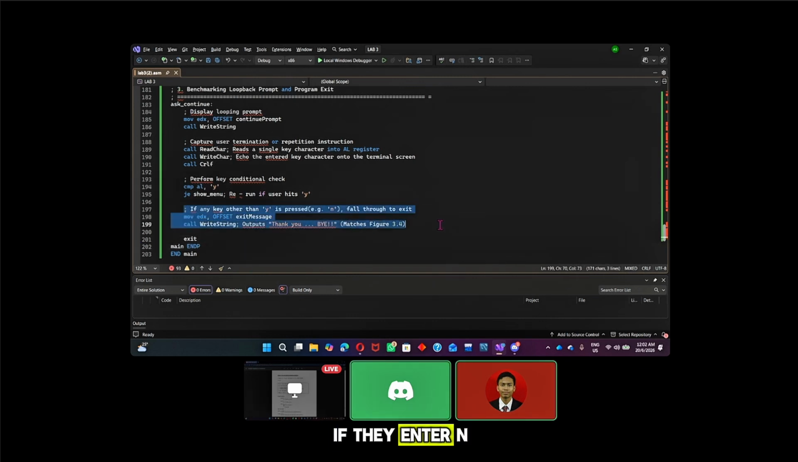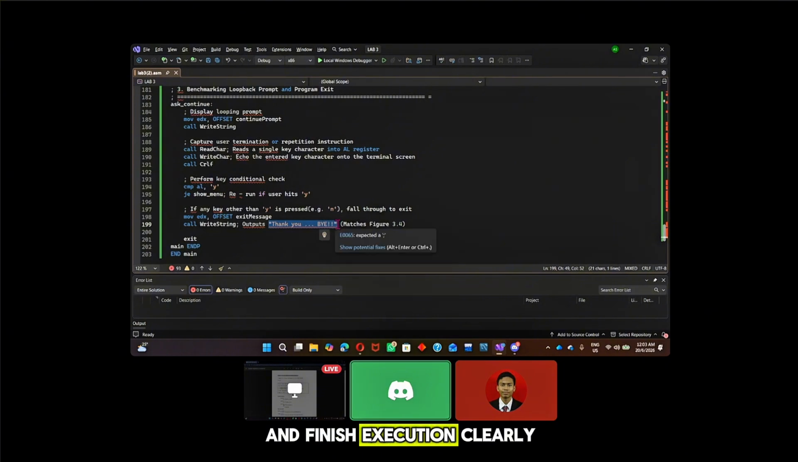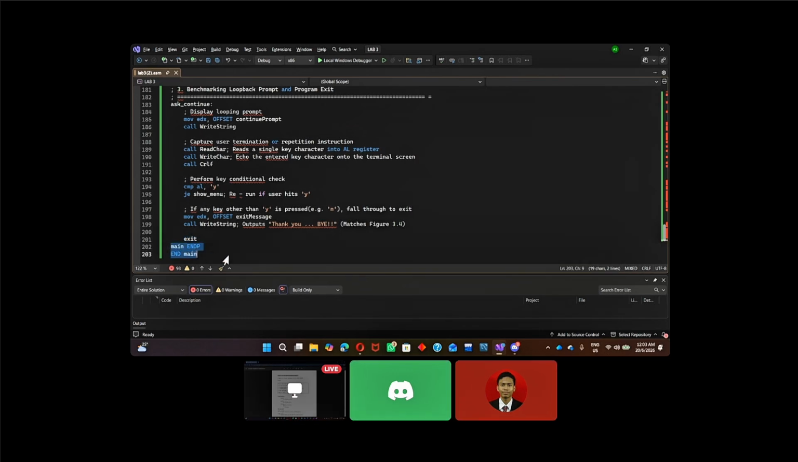If they enter N or any other termination key, the code execution falls through. It loads our sign-off notification string into EDX and calls write string to output thank you, bye, as demonstrated in the question, and finishes execution cleanly via the exit directive. The main endp procedure and end main line formally close out the assembly source file.